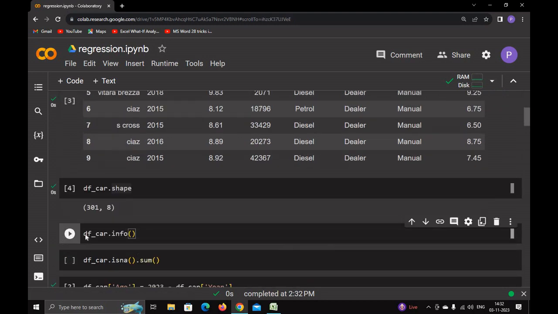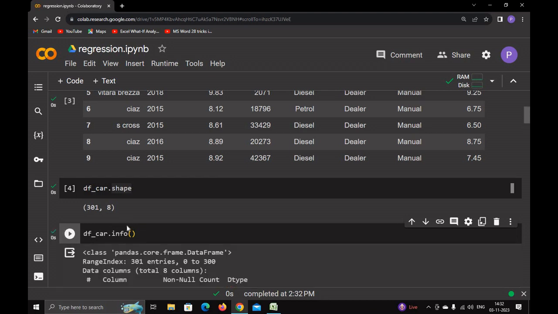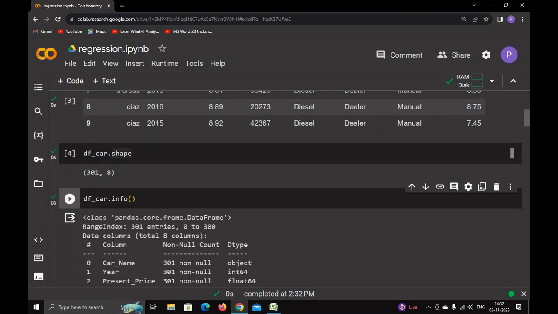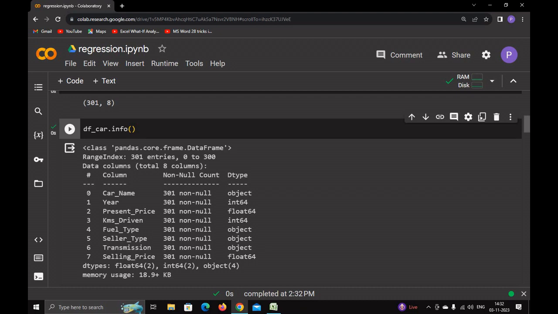The dot info function is used to find more detailed information about every column. For example, you can see 0 is the column car name, 1 is year, 2 is present price, and these are the columns, and these are all non-null values. The non-null count is 301. There is no null value in my data set, and you can even see the data type of all the columns.